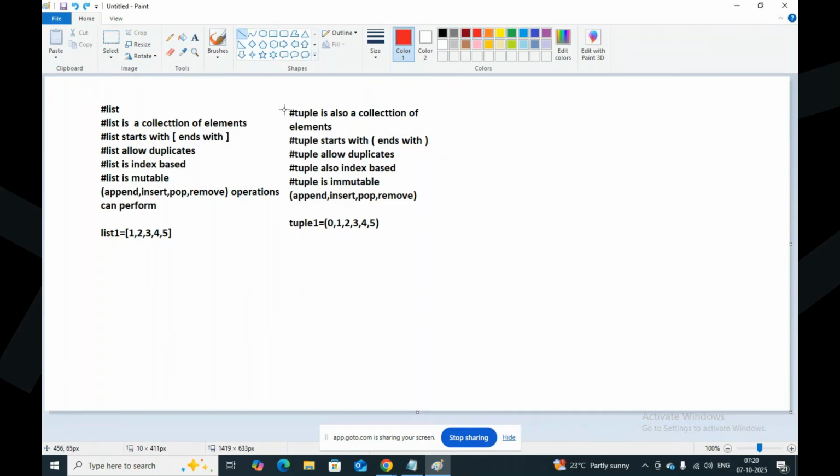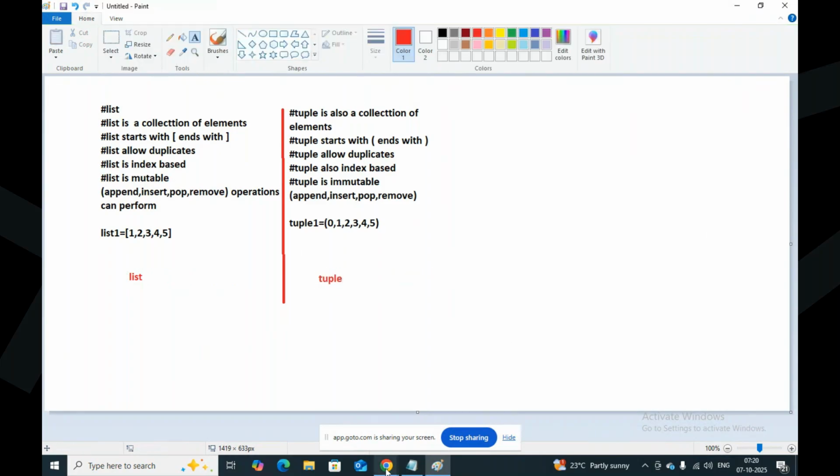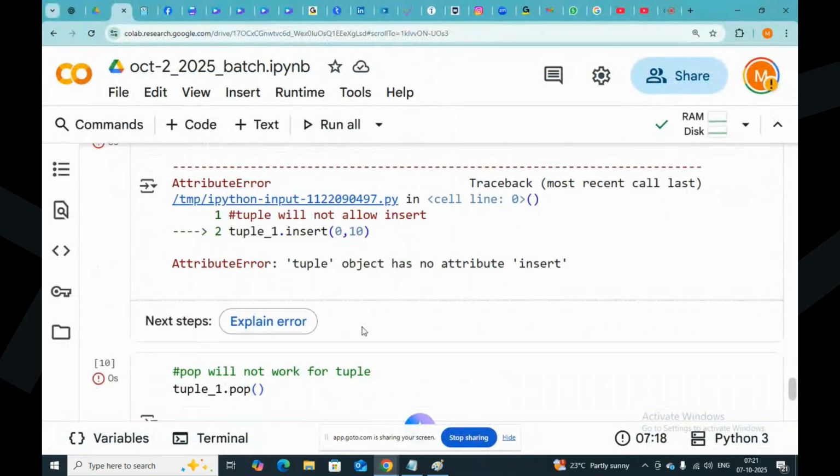And let me go to one more object. What is the one more object? Set. This is the list, this is the tuple. If you want, I will write down here: list, tuple. Let me go to one more object called set. Can I go to set now?